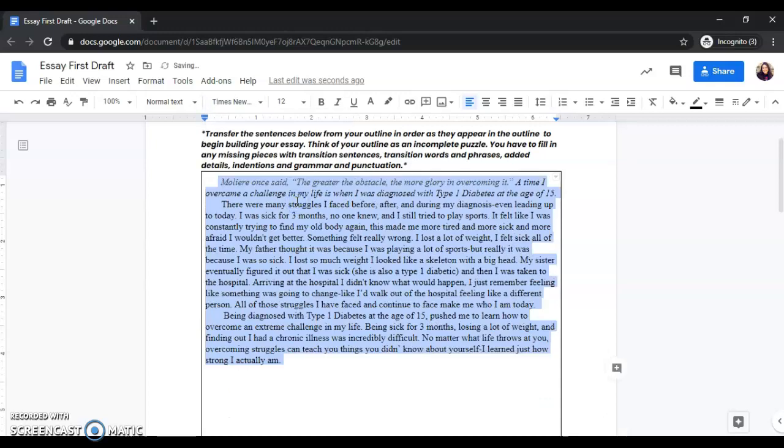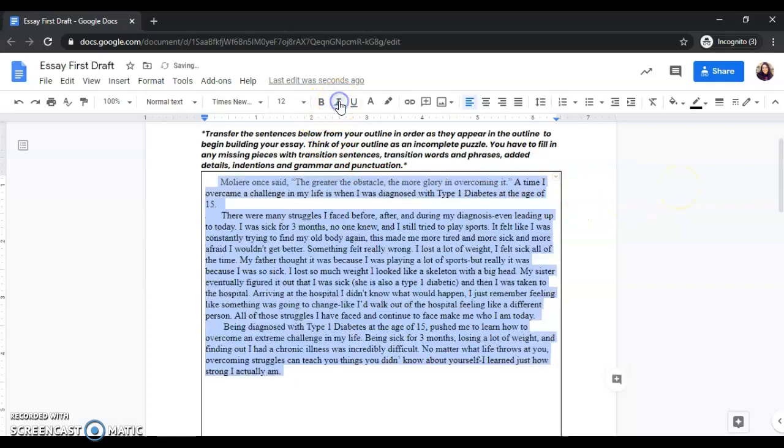I'm going to use Times New Roman, and boom. And I'm also going to make sure all the italics are out. Okay, so now I see my essay. The first thing you should do is you should read your essay. So I'm going to read my essay.